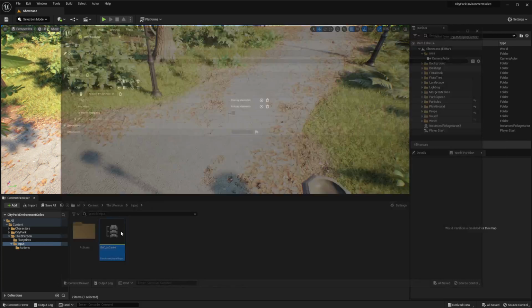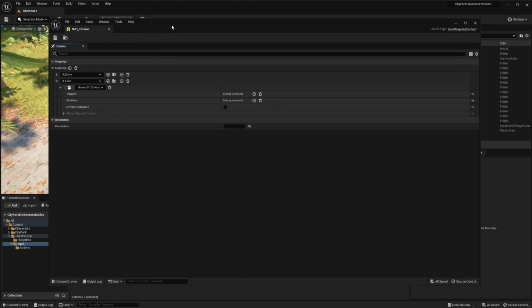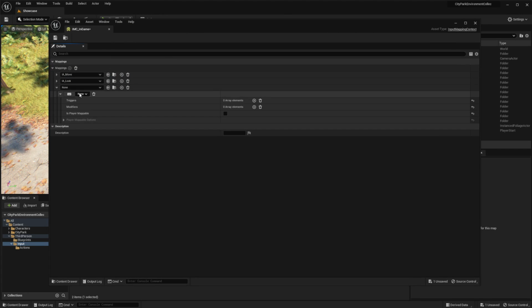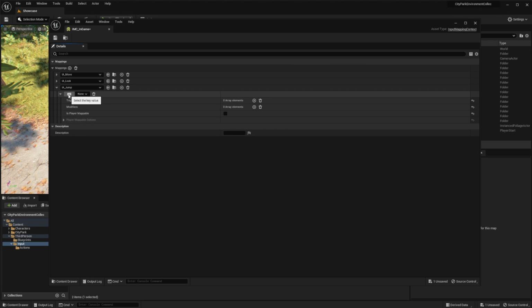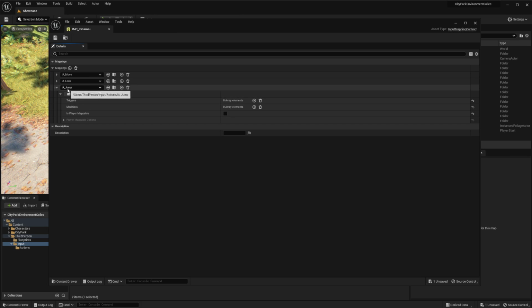Let's open the input mapping context that we created earlier. Create another mapping. This time it will be for the jump. Click on the keyboard, click on the space bar, and this will map your jump to the space bar. Let's save this.